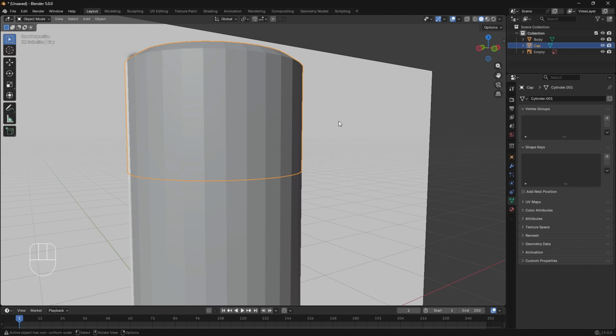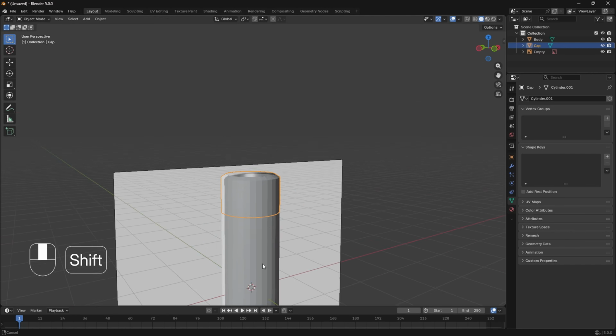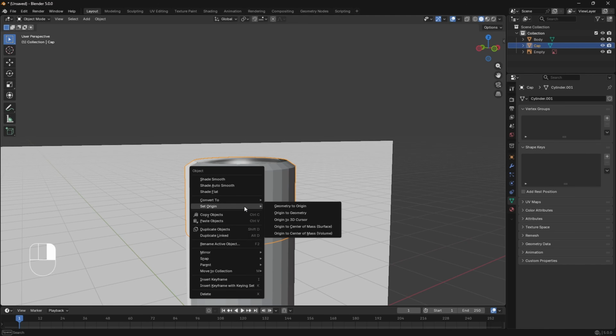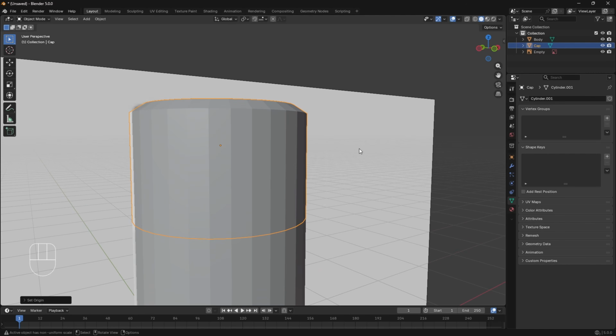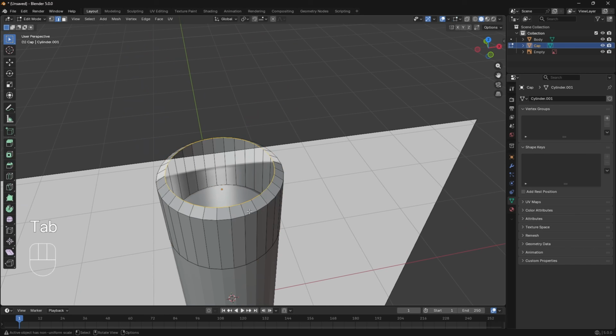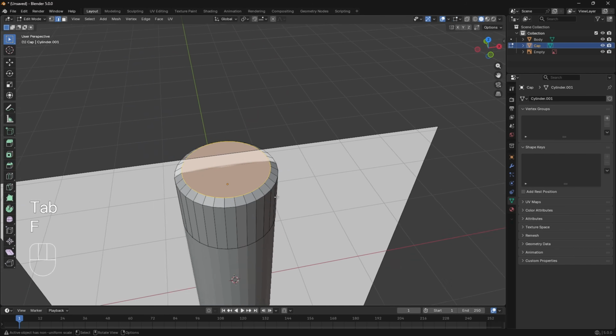Oh, wait, sorry. The origin point is all the way at the bottom. We want to right click and then set origin to geometry. And now we want to just scale it up a little bit, just a little bit. That's it. And at the top, we just want to add in a face by hitting F.